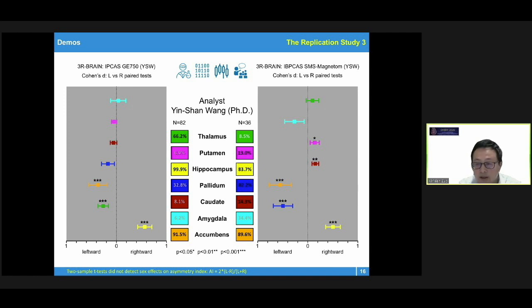So this part is Yinshan analyzed the new data from a subset of these subjects, but the data obtained from the 7 Tesla scanner. So the results changed and also claimed more regions to show asymmetry. Especially the asymmetry of thalamus seems not detectable under these replication conditions.